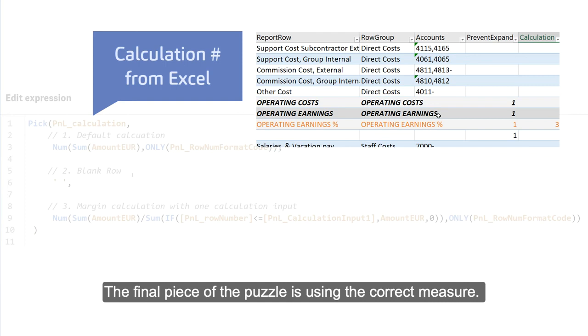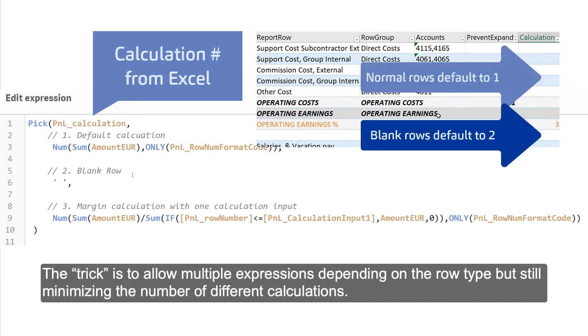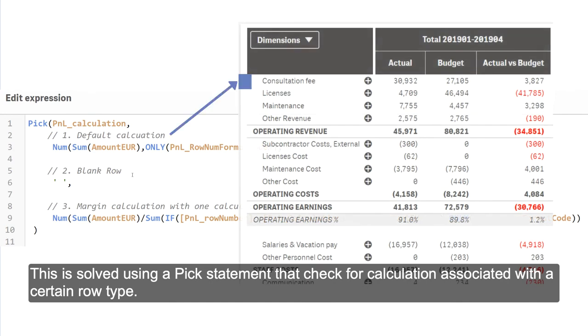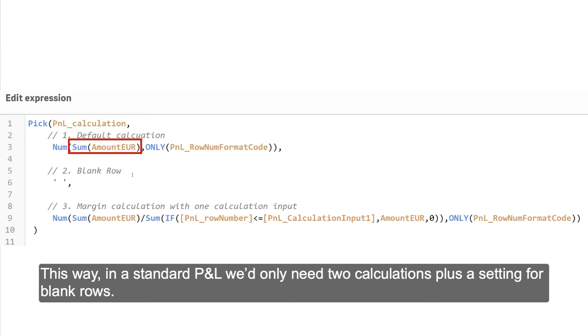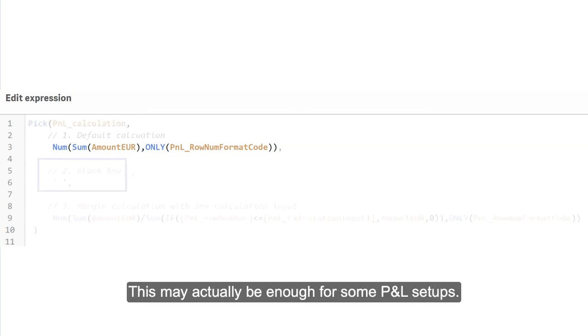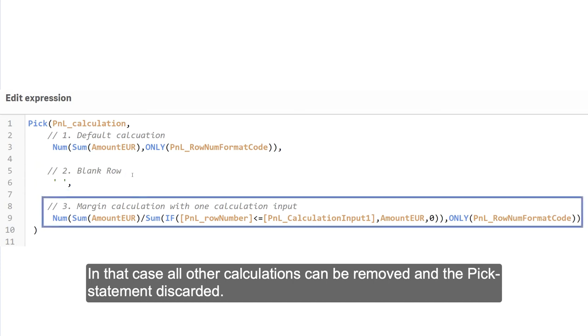The final piece of the puzzle is using the correct measure. The trick is to allow multiple expressions depending on the row type, but still minimize the number of different calculations. This is solved using a pick statement that checks for calculation associated with a certain row type. This way, in a standard P&L, we'd only need 2 calculations, plus a setting for blank rows. The first expression is a simple sum of all transactions connected to that row. This may actually be enough for some P&L setups. In that case, all other calculations can be removed and the pick statement discarded.